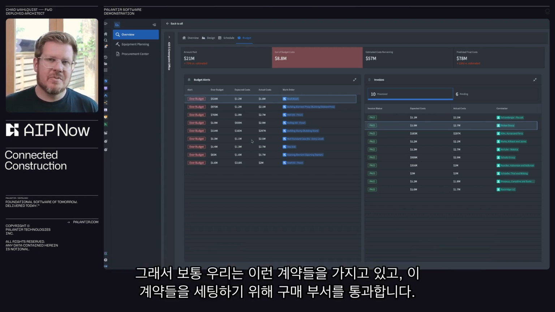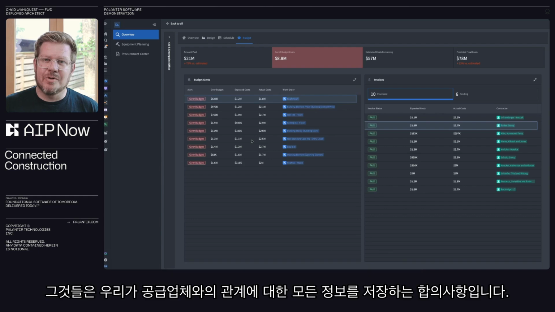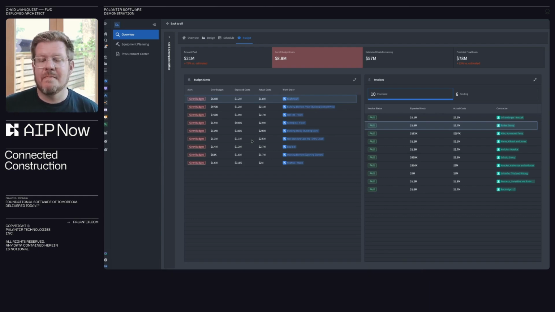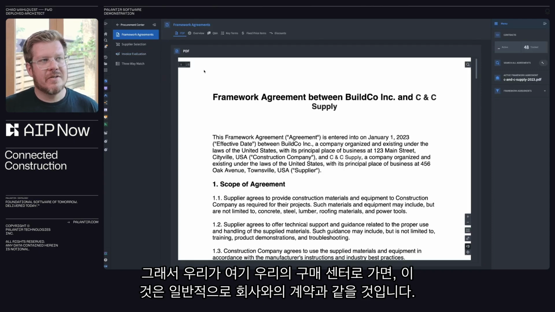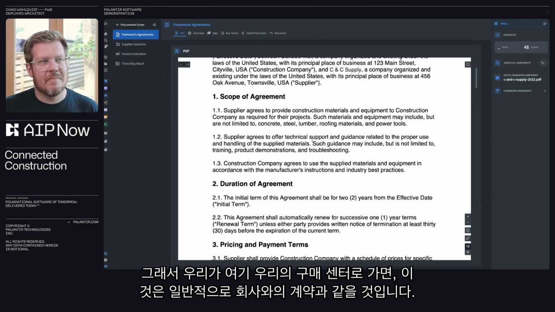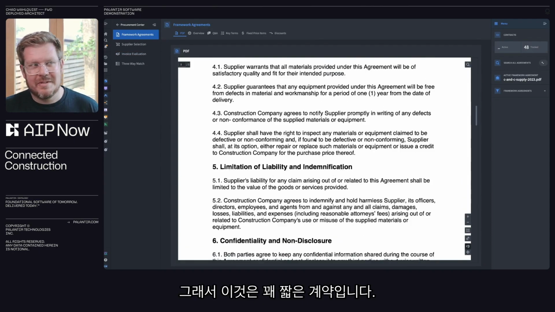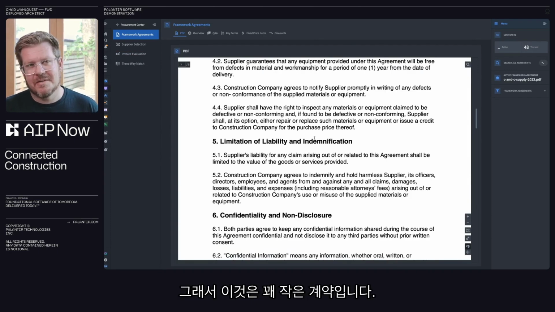That's awesome. So normally we have these contracts and we go through procurement to set these contracts in place. Those are the agreements that store all the information about our relationship with our supplier. Let's dig into that a little bit more. So if we go to our procurement center here, you can see this would be like a normal contract with a company. And so this is a pretty short one. This is only 5 pages, right? So this is a pretty small one.